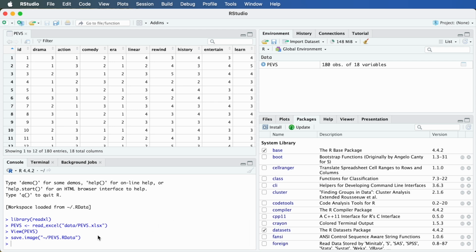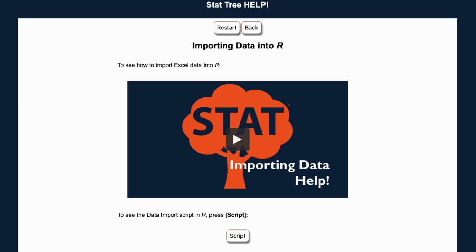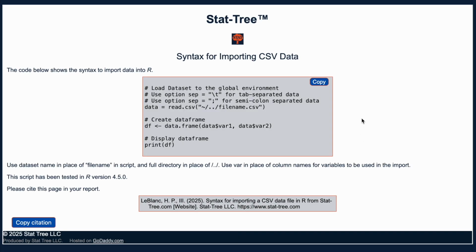You may wish to copy the code so you can reuse it later. To see the code from this import procedure, press the script button on the sending page from the StatTree module.